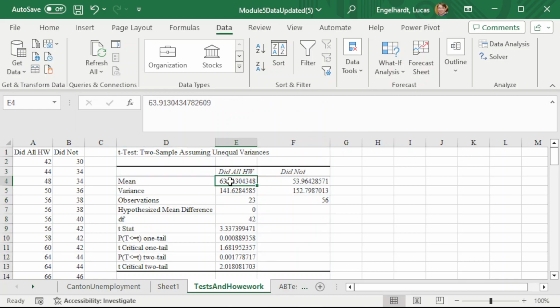We have the mean for those that did all the homework, roughly 64. Those that did not do all the homework, roughly 54. So at a glance, this feels like a difference. Meanwhile, the variances are not quite as different as I might have guessed. It probably would have been okay looking at these two to just assume equal variances because they're not radically different from each other. But either way, I ran the test that I ran.